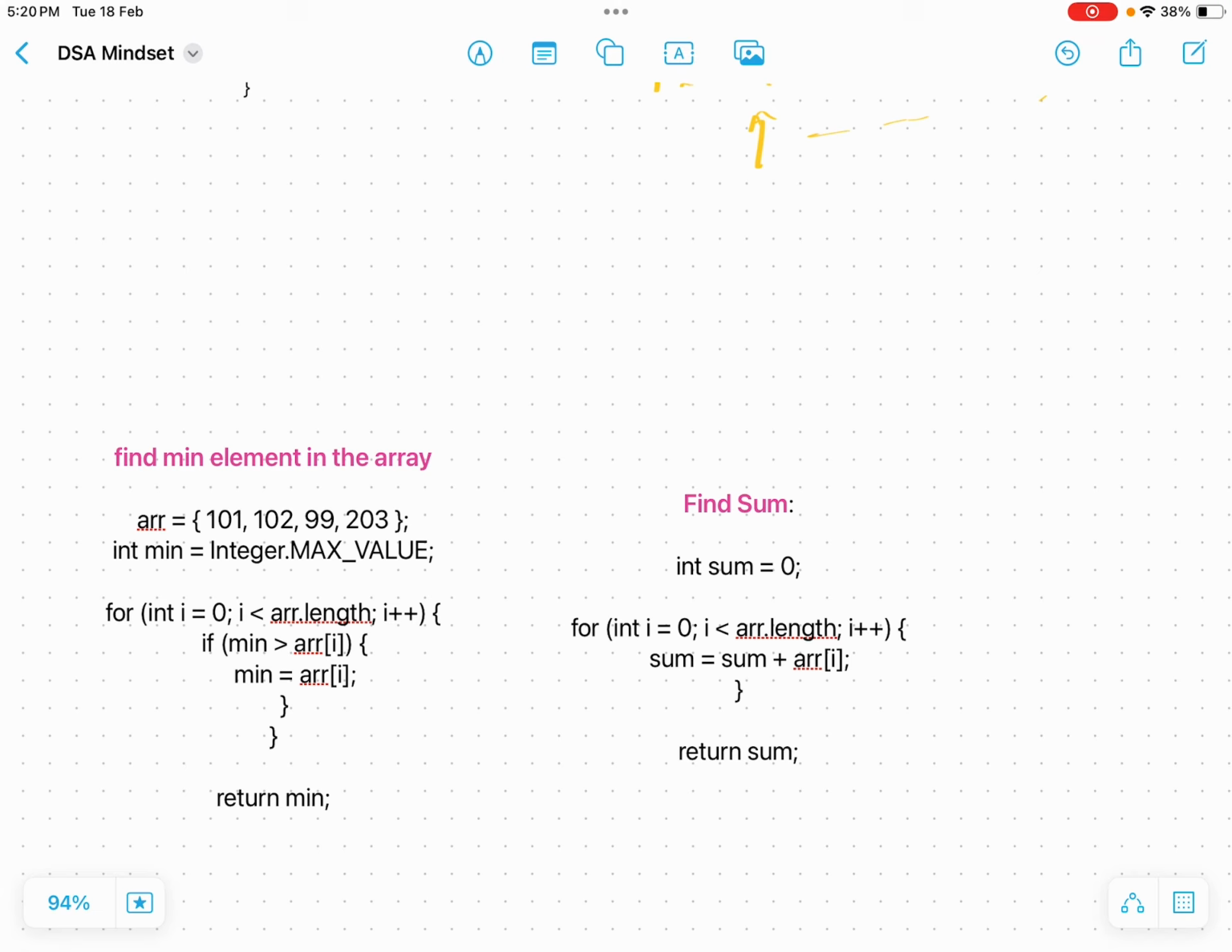So if the array is something like 101, 102, 99, 203, what we do is we take a variable, a min value, and we start from index 0 till the end of the array. If the minimum I have considered is greater than array at i, which obviously it will be the first time, then we update the minimum. This part will be minimum and this part will be maximum, and we compare every time, and finally we get the result. So in that case the result will be 99.